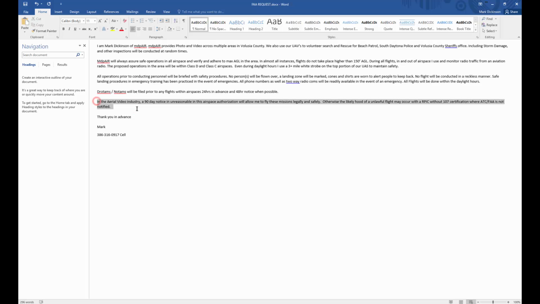And then a little key here that I learned from, I think it was DroneU or one of the other drone companies, is in the aerial, put this little notice in here. This will help them approve you a little bit quicker and know that you're trying to do things right. In the aerial video industry, a 90-day notice is unreasonable, and the airspace authorization will allow me to fly these missions legally and safely. Otherwise, the likelihood of an unlawful flight may occur with the RPIC without a 107 certification, where ATC and FAA is not notified. Thank you in advance. And that's pretty much it.